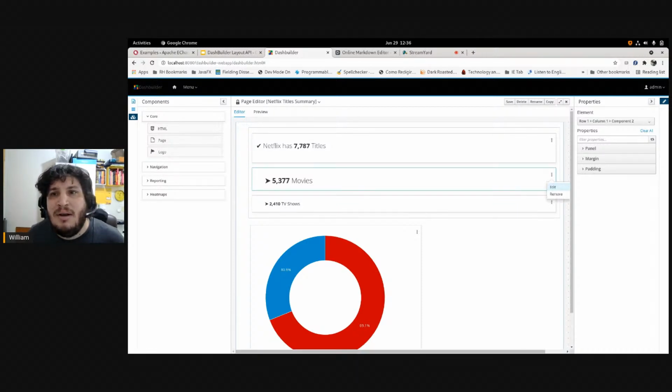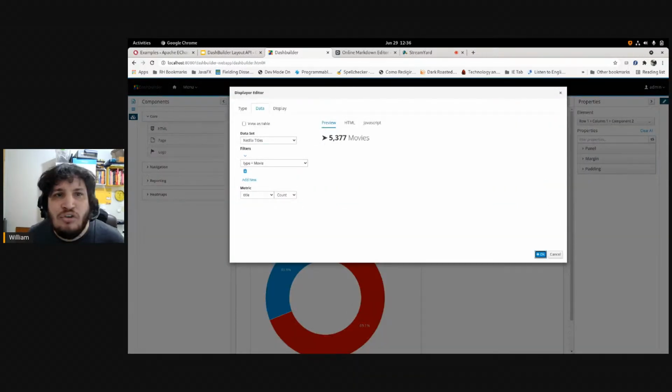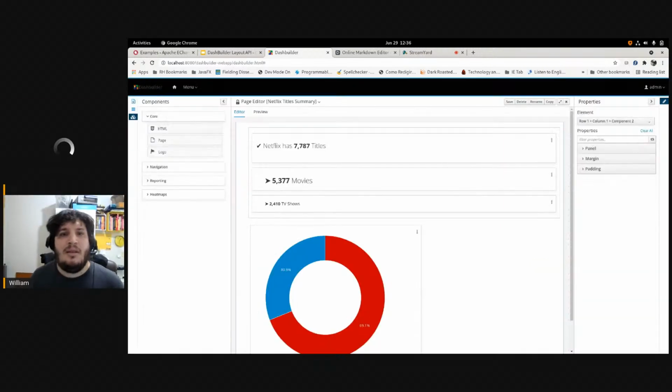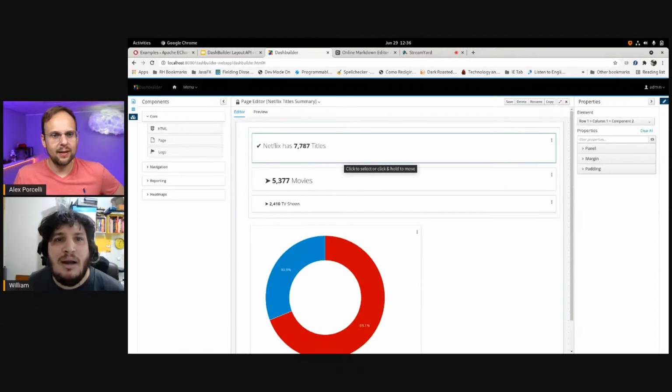And remember that the data set could be anything. So you could have metrics from Kafka, you could have something from Prometheus. So anything that you want to measure, you can have it here. Just remember to change JavaScript and HTML according to what you want, and it should work. So I think we are done, Porcelli.